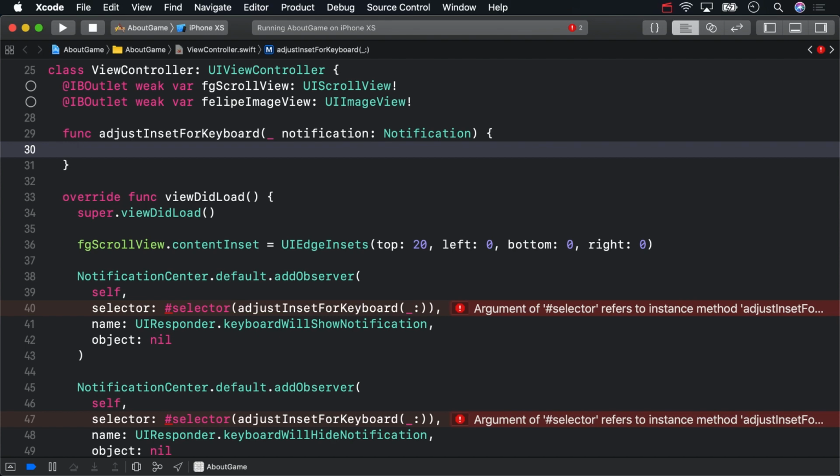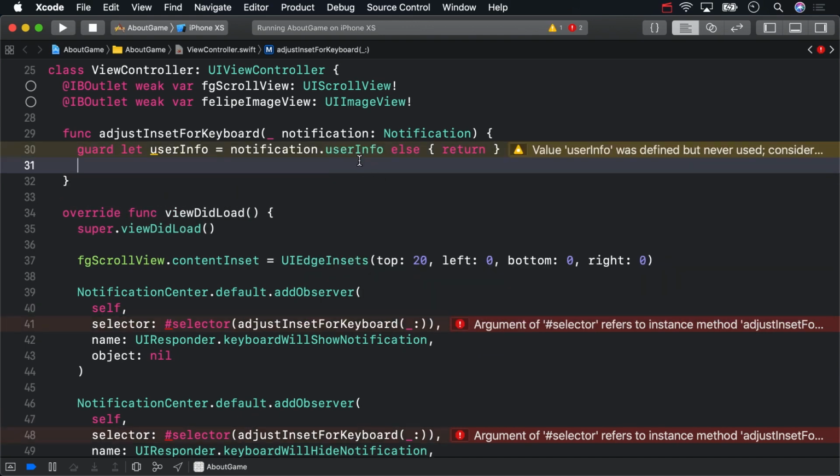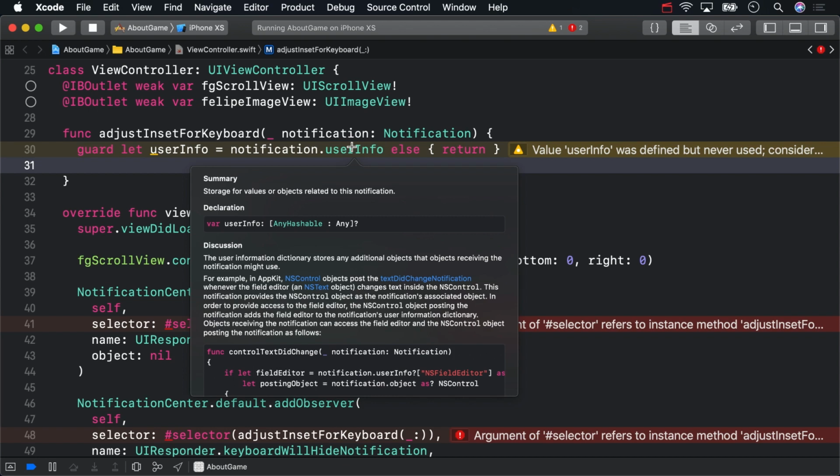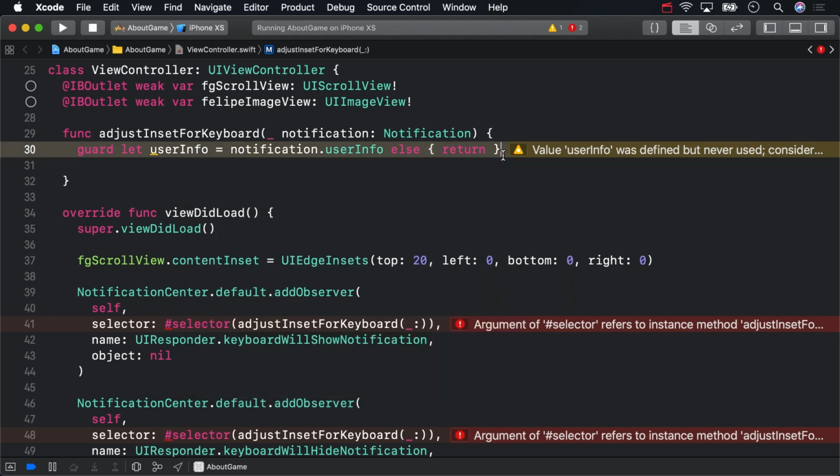To do that, we first need to get the user info from the notification. This property of a notification is a dictionary that contains information you might need to know about that particular notification, like, say, the size of the keyboard. But this is an optional value, so I've used guard here to make sure that we actually have that user info. If we don't have it, we can't proceed. And now we can get the keyboard frame.